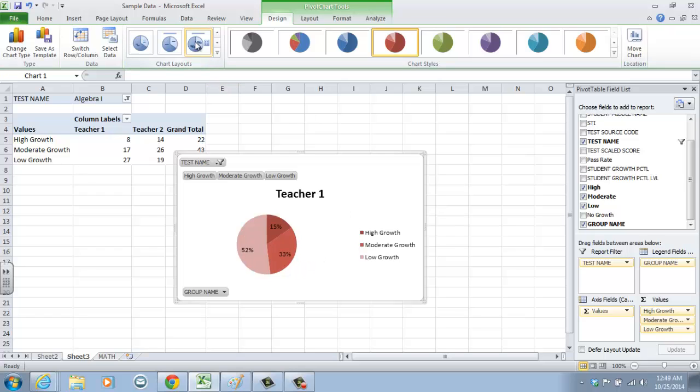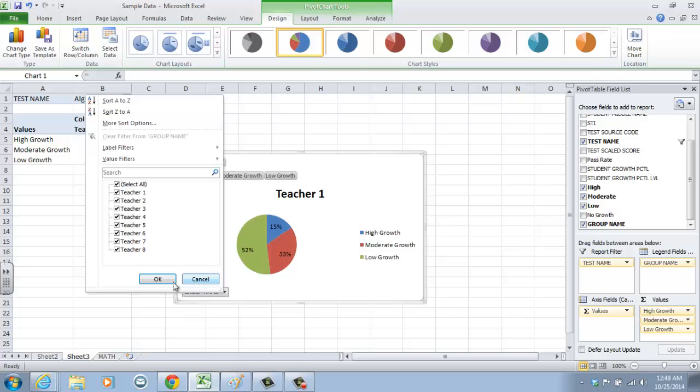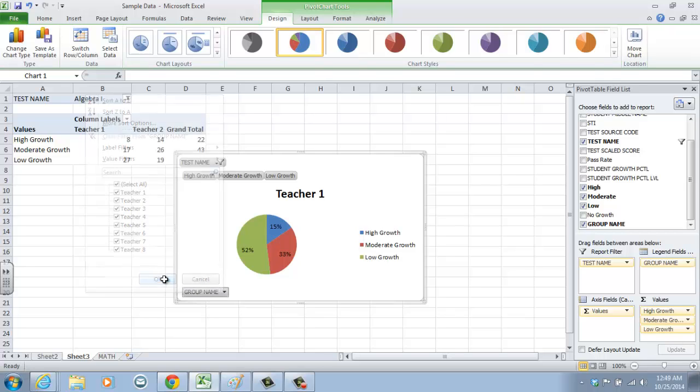Do I want percentages? So now we have 52%, and it tells me that that's 27 students. I have my 15%, which is 8 students, and my 33%, which is 17 students. And I can change the color so it looks like this, a little bit more defined here. And I can change my grouping, so as you have all of those selected.